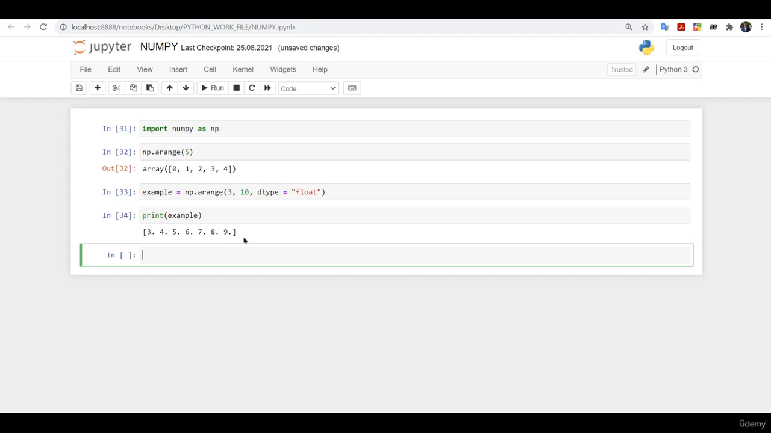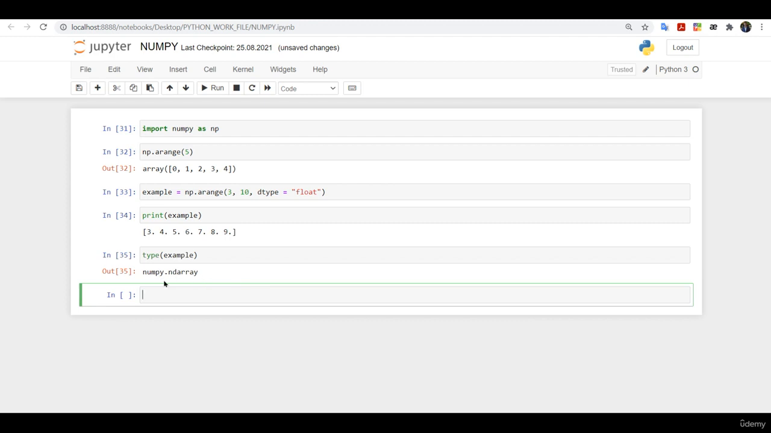But we're not fooled that it looks like a list, my friends, are we? This is a NumPy array. Let's check the type if you really don't believe me. So I'll say type, write the variable, run it, and it returns ndarray. All right, see?